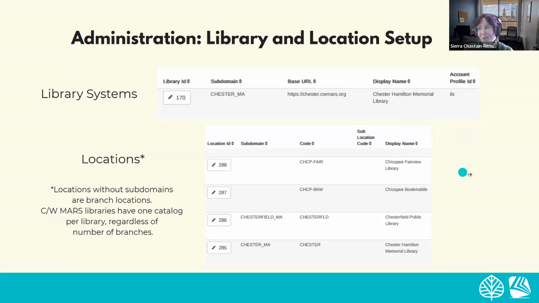We have some libraries where they all share the same initial. So you'll have a bunch of HPLs, SPLs, BMLs, things like that. And that can make it really hard to figure out which library is which. But so Aspen will pull this in from Evergreen. And then I also wanted to show the locations here. I took a little bit of a bigger screenshot because I wanted to show some of our branches that don't have a subdomain set up.